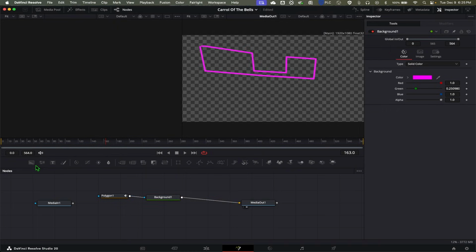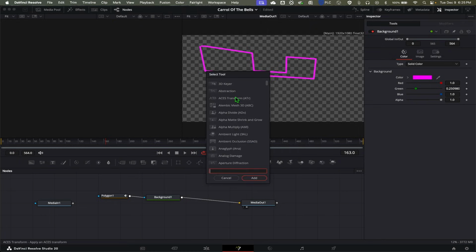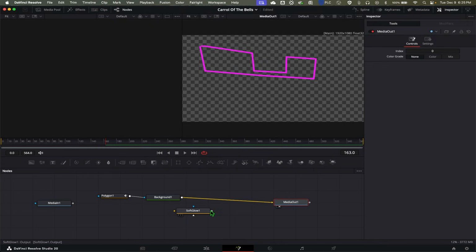So most of the basic effects are located right here, but to access all the effects, you want to press Shift Space and you'll get this menu with pretty much all the nodes available. In here, all you want to do is type soft glow. There you go, and press enter. As you can see, we got this node.